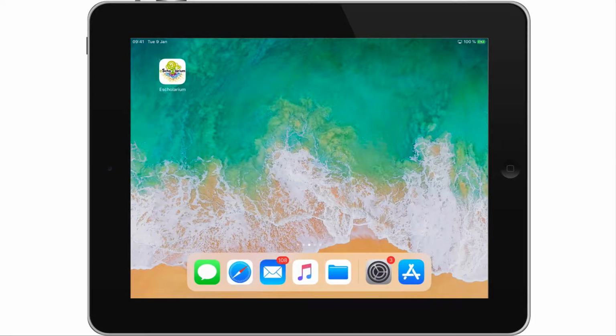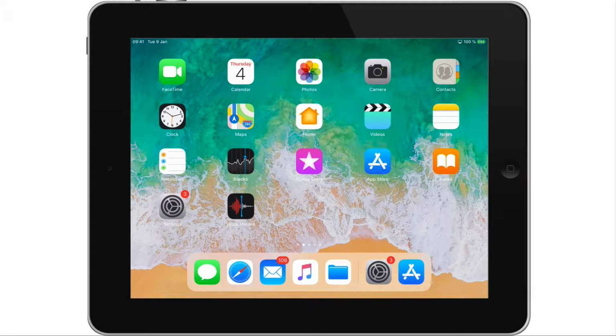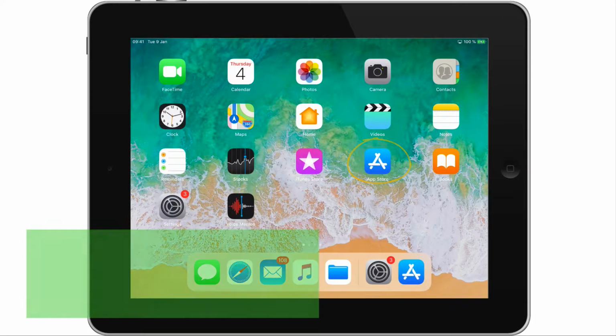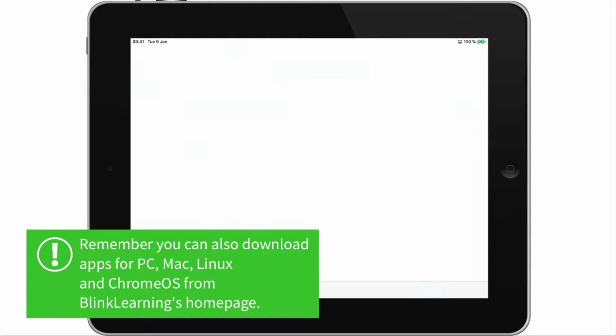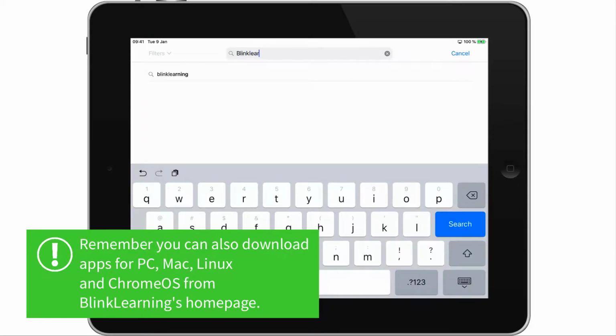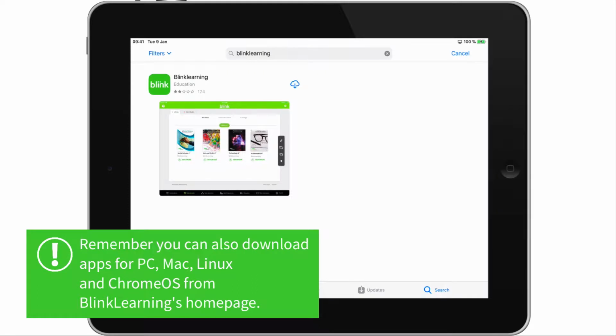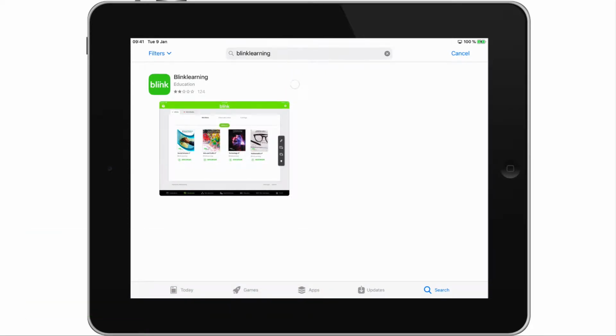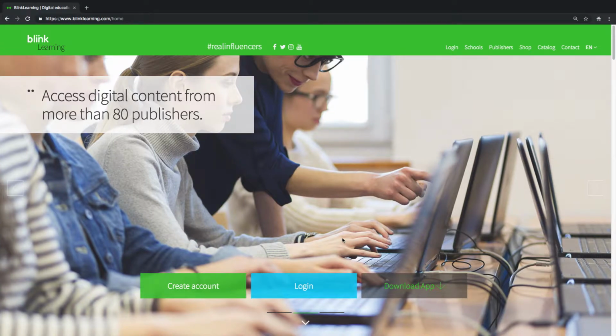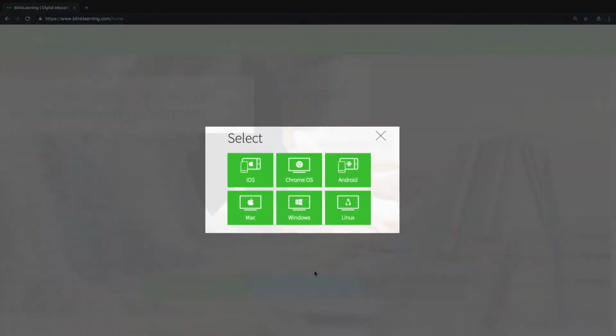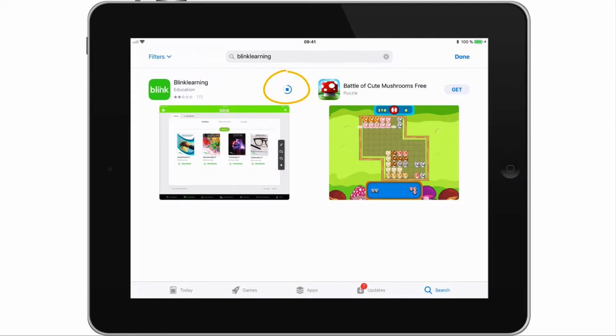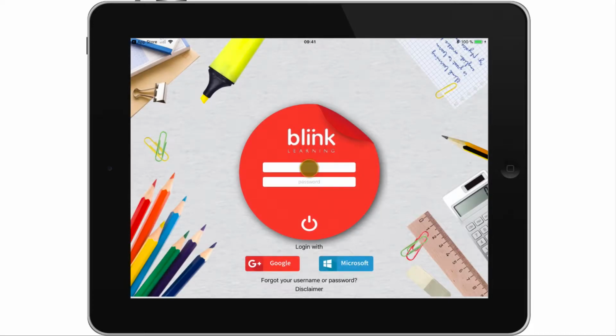If you don't have BlinkLearning's app installed in your device yet, download it from your device corresponding store. Alternatively, access www.blinklearning.com and download it from BlinkLearning's homepage by clicking on the Download App button. Versions for PC, Mac, and Linux are also available. Once the download is complete, open the app and log in with your username and password.